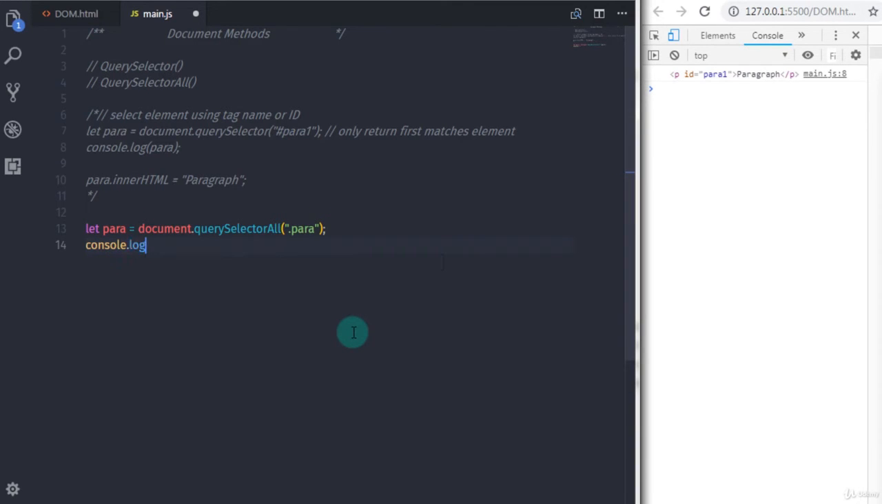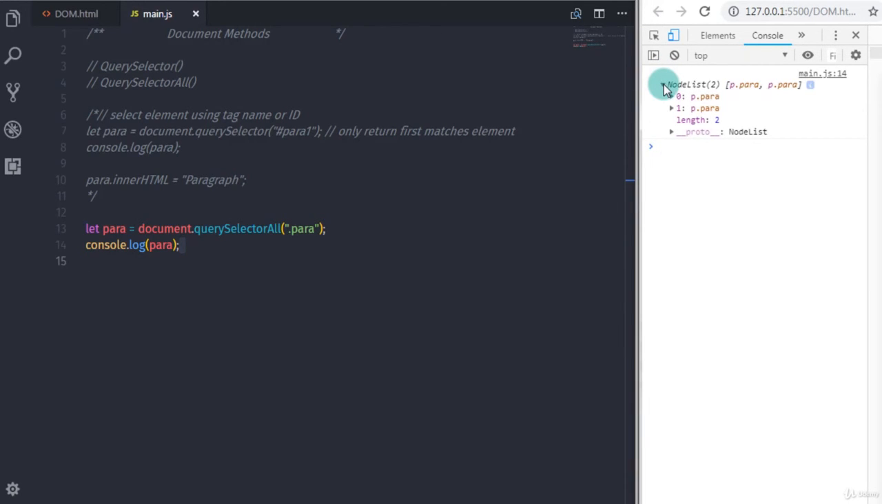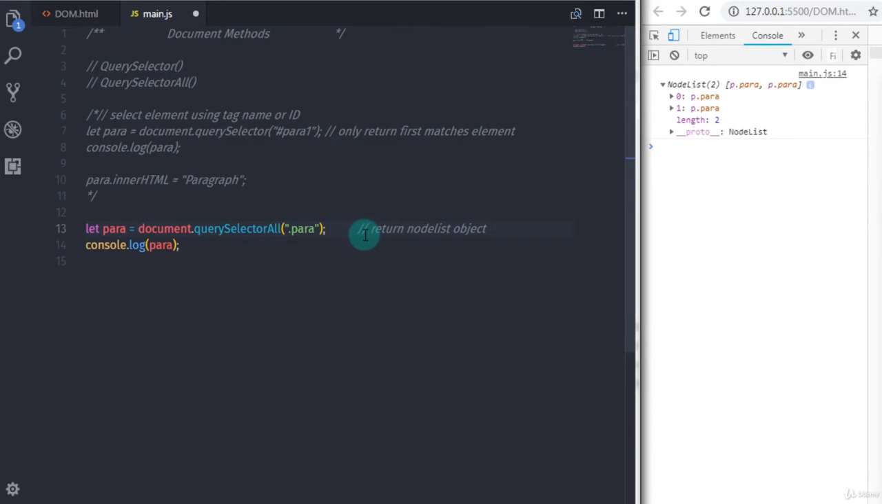And I just wanted to show you what this method return. So I will just say console.log and specify para here. So this method will return a node list object. This node list object contains two paragraphs. Now to access any paragraph in the node list, we have square bracket. In this node list, we have collection of nodes. To access these nodes, we have index number. Using index number, you can access any node in the node list object, like this.